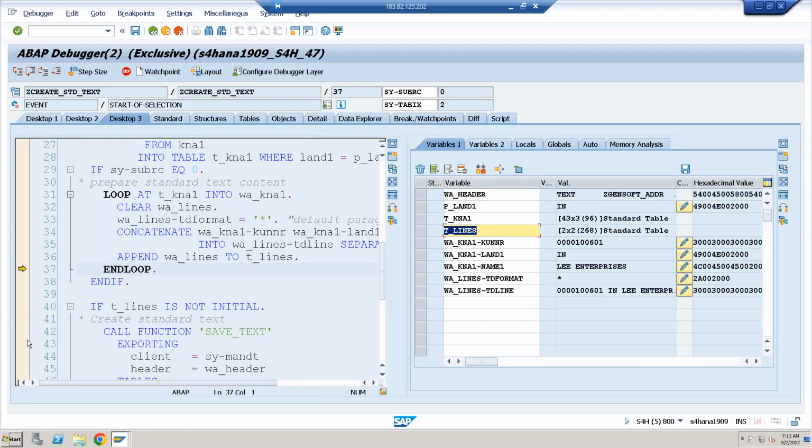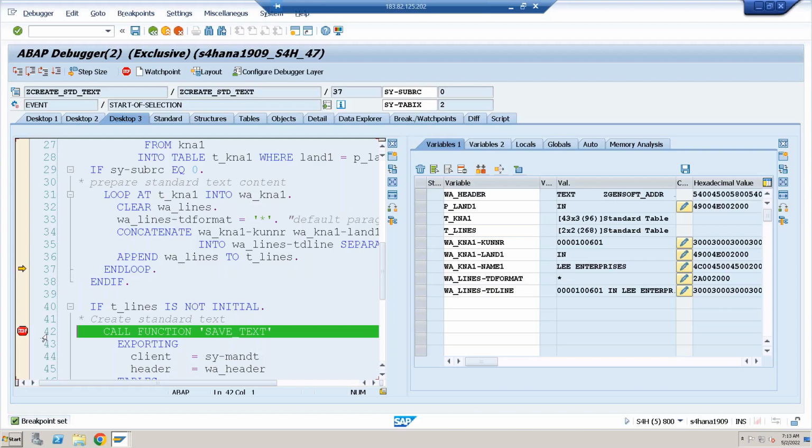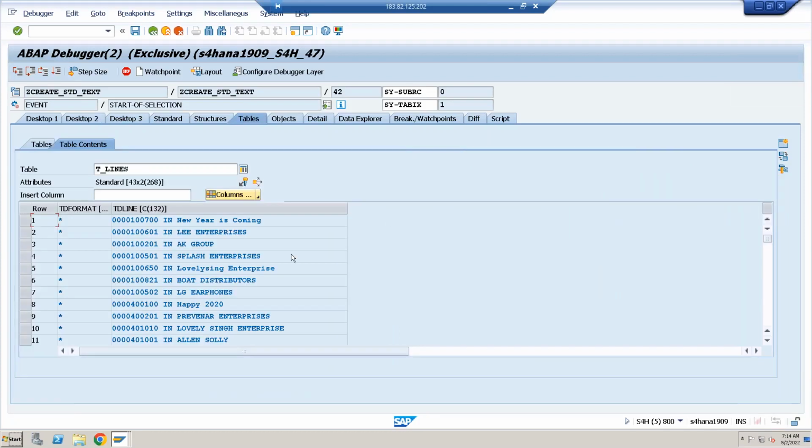I'm not interested in looping this further. So in the debugging mode, I'll directly double click on the 42nd line so that the breakpoint is set at the 42nd line. When I say F8, control jumps to the next breakpoint. Internally, 42 times this will be iterated. So when I say F8, you can see this T_lines has 43 lines, star and the other 40 lines.